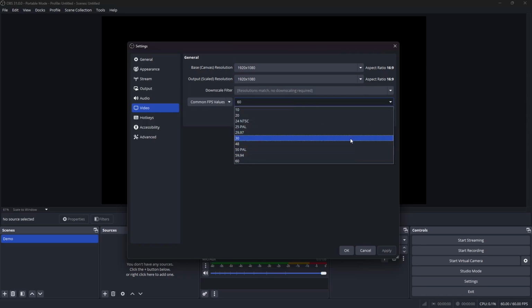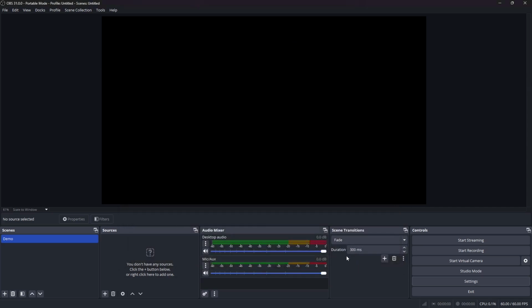Some games have rules or guidelines on this, but most of the time you'll be fine by setting it to the game's frame rate. In the vast majority of cases, you'll want either 30 or 60.